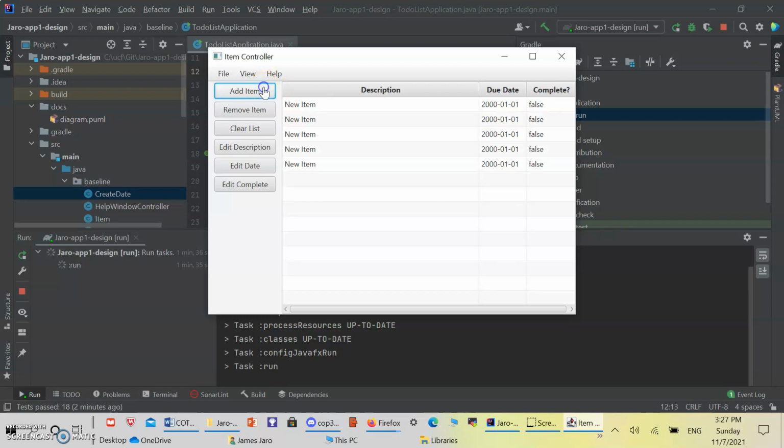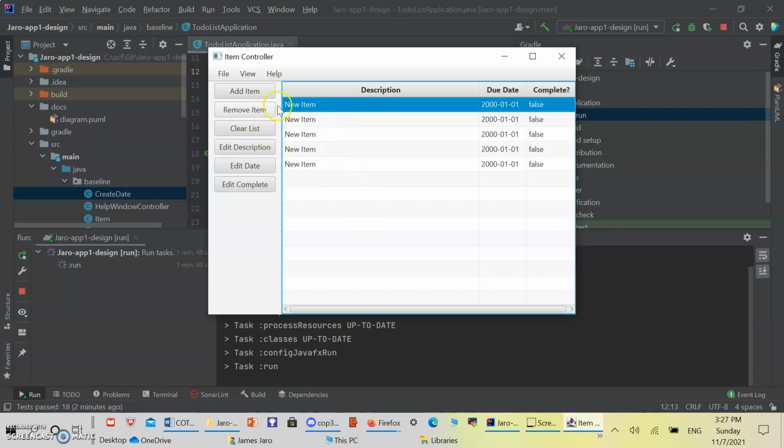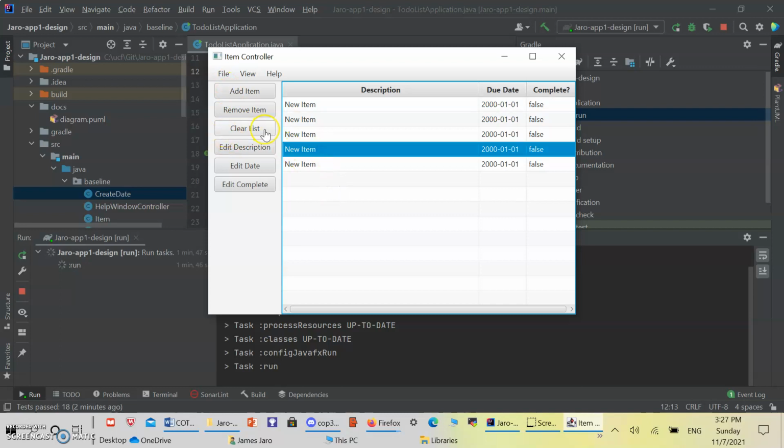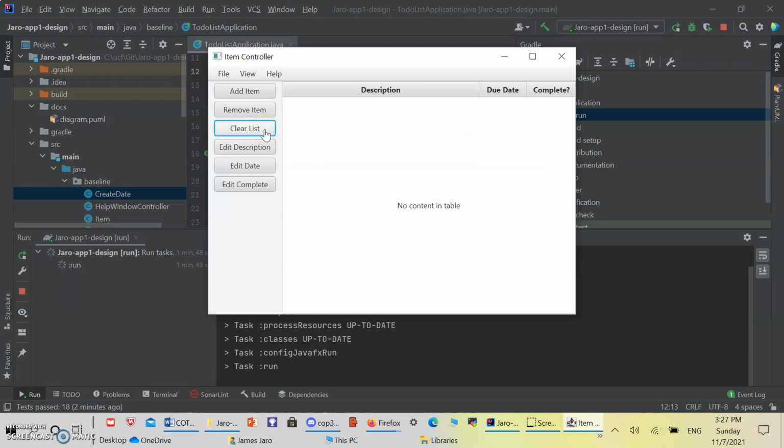But if I had multiple items, let's say 5 items, and I wanted to clear all 5 of them at once without having to hit the remove item 5 times, I have the clear list option, which will do as it says, clear the entire list. So if I click clear list, all 5 items disappear.